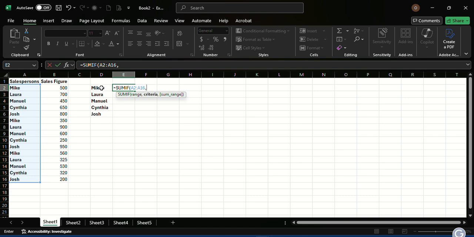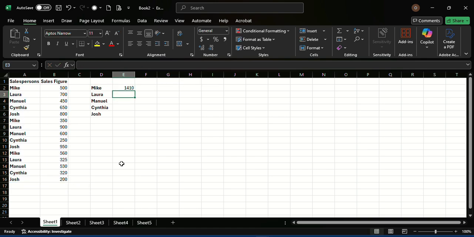We want to find out the total sales figures for Mike. So we leave out the Mike in the list, and click on Mike that we typed out here in column D. That's the condition we want to meet. Then comma, and in the sum range, select all the sales figures and press enter. That's how we can get that for Mike, and we can also do the same thing for everybody else. Let's quickly carry it out and see.